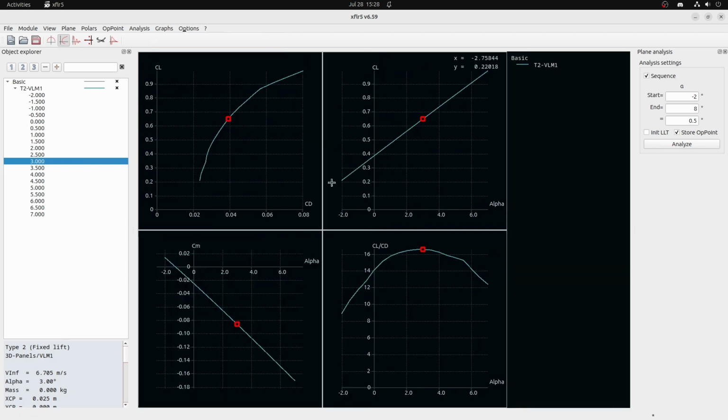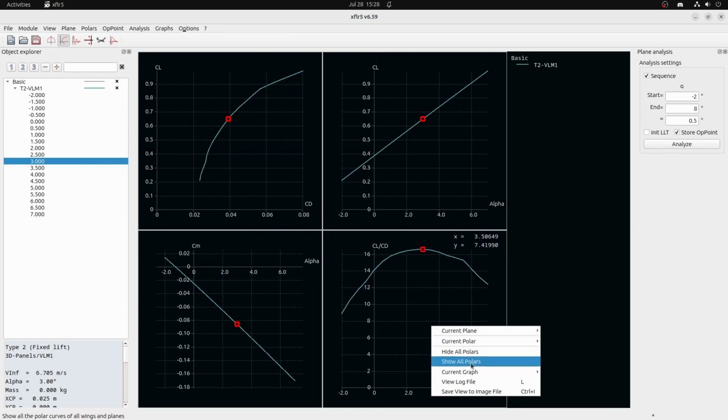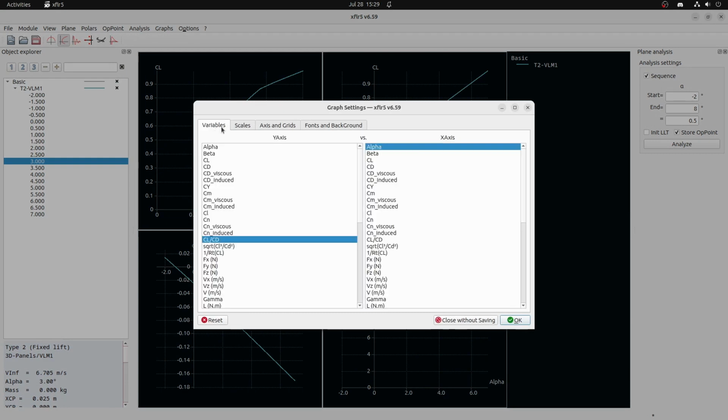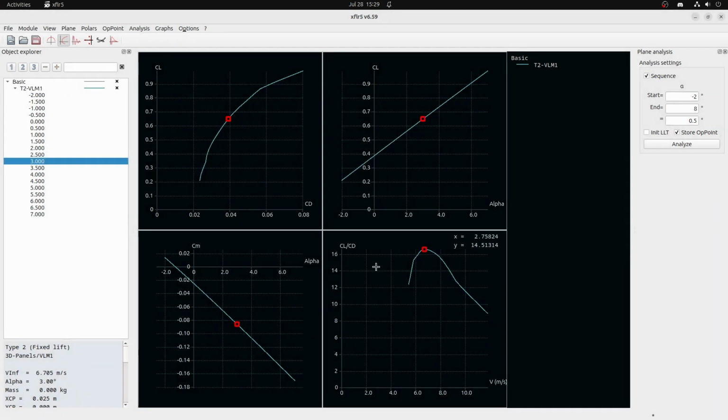I'll select the 4 graph display and we can change the scales to suit ourselves. I think it would be more interesting to go to the current graph defined graph settings using the G key, and instead of plotting the efficiency against alpha, I'll plot it against the speed of the aircraft, V. I'll change the operating point to the best lift-drag ratio, and we can see the best glide angle is occurring at 6.8 meters per second. That's the most efficient speed when gliding for distance.